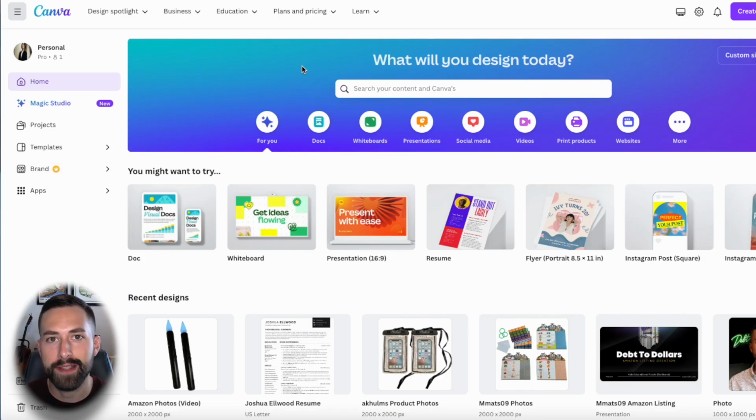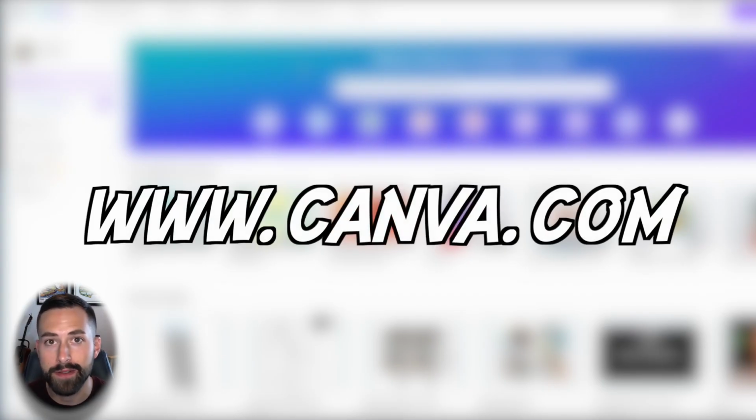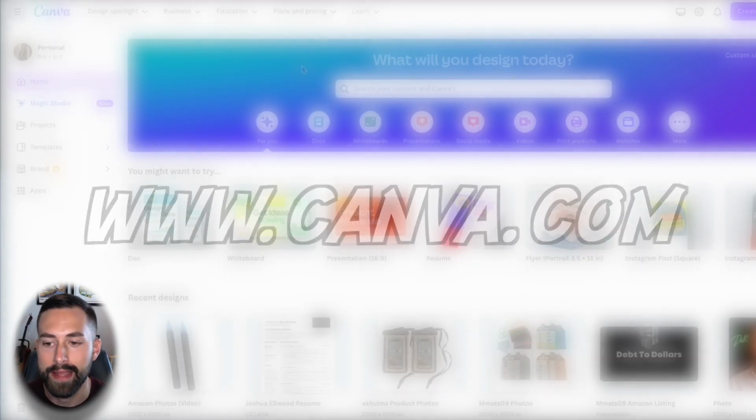We'll be using a software that's online called Canva. You can access this by going to canva.com, and it's entirely free to use, although there are some pro features which I'll talk about in a little bit, but essentially you can complete these 6 product photos and much more with the free version that they offer you.